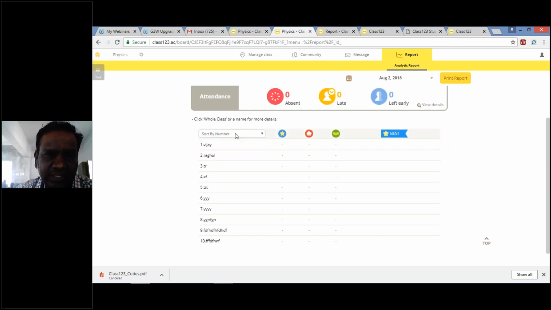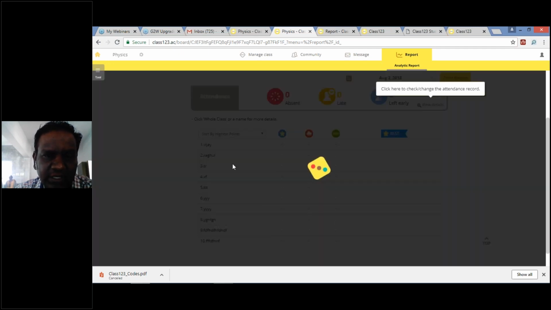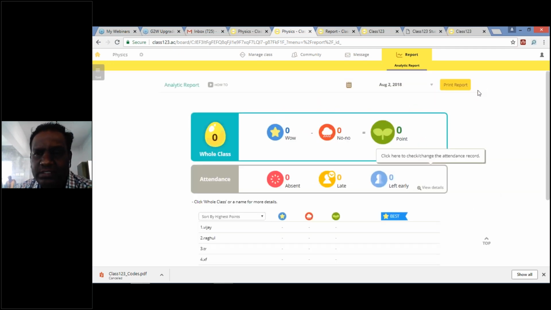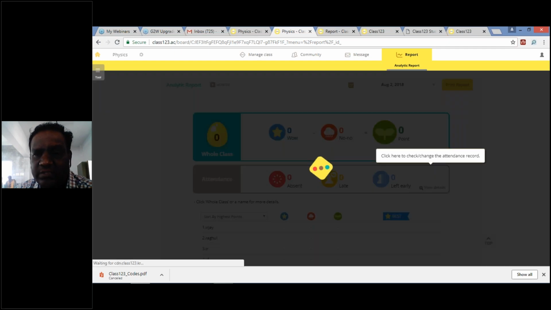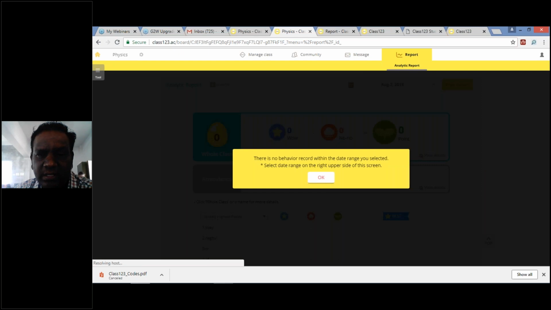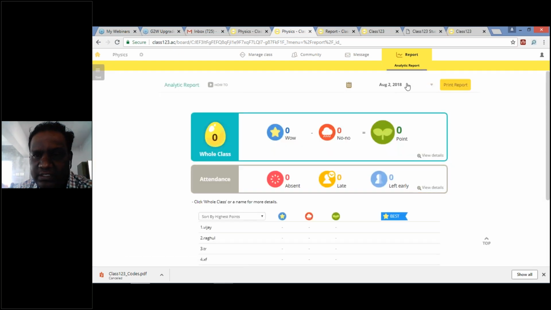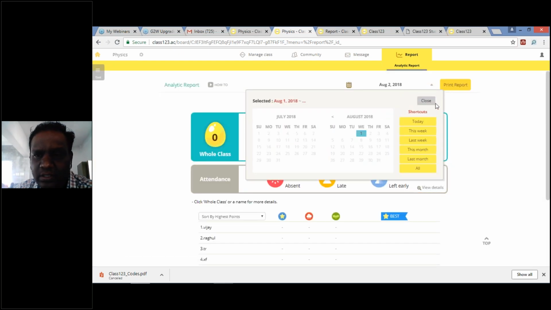You can sort based on name, based on most vows, more number of names, and who got the most vows given, who got the most notes, and the highest points. Okay, so you can print all this by using the print report option. Within the range, suppose I am giving August 1 today, print report.